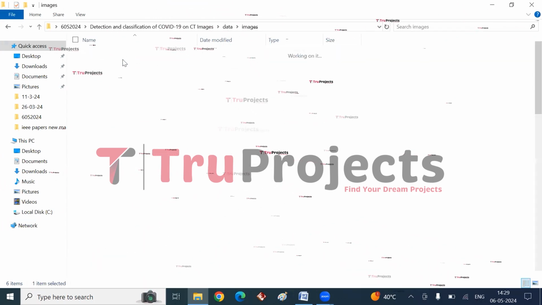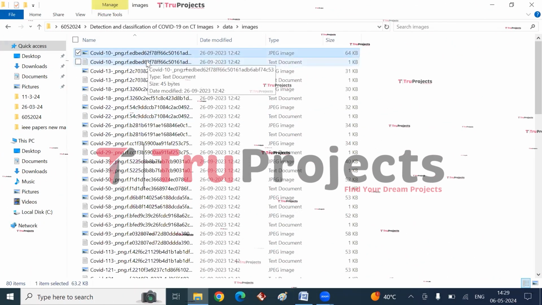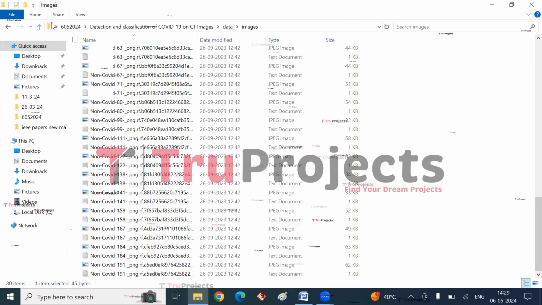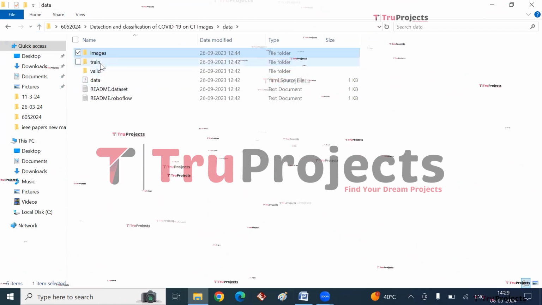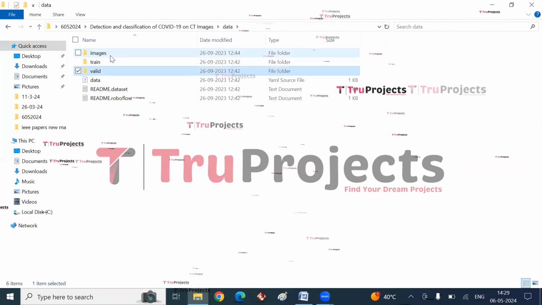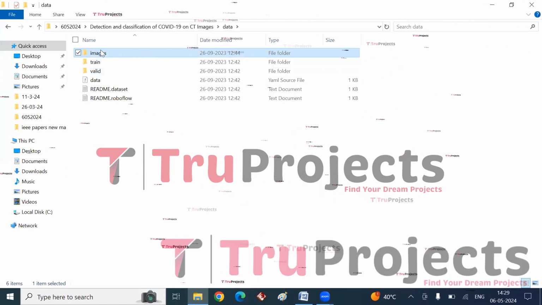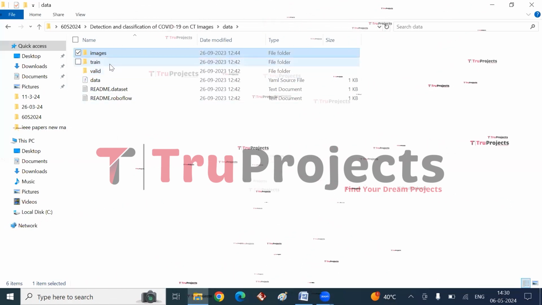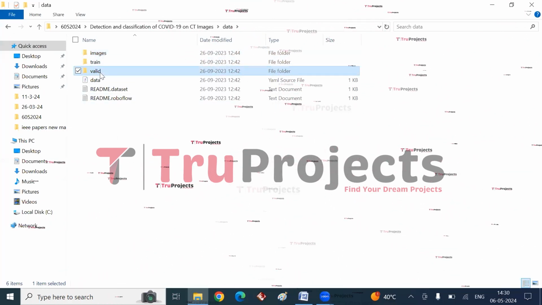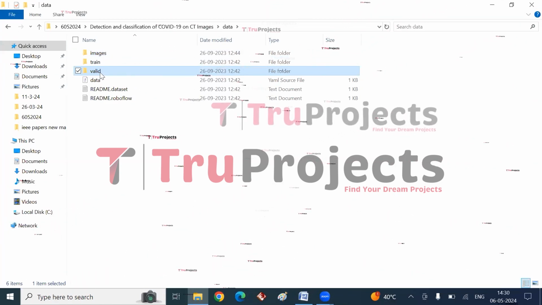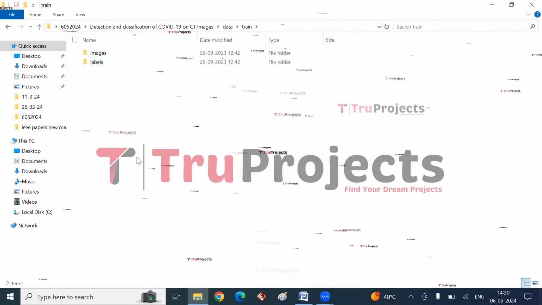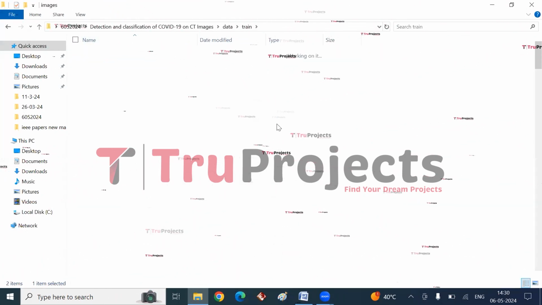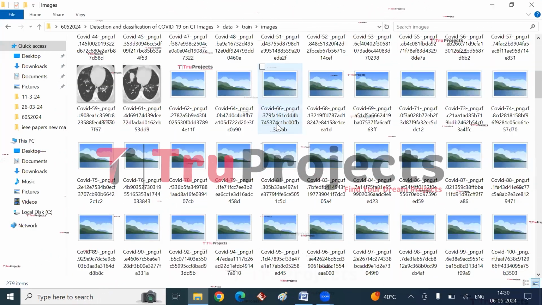In the images folder, I have images along with the labels, that is annotation files. Here we can see I have train and valid sets. The images and label files from the images folder are split into train and validation sets. The train set is for training the models and the validation set is for evaluating the model's performance. In the train folder, I have images and label files. So these are the images, the CT scan images.